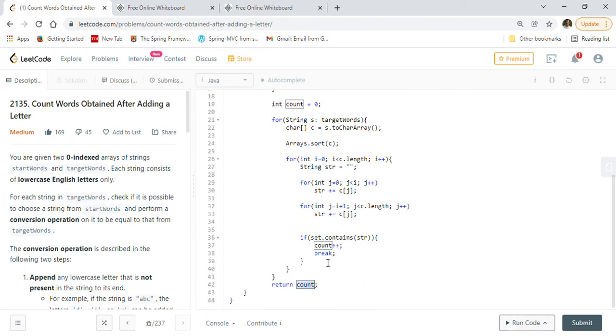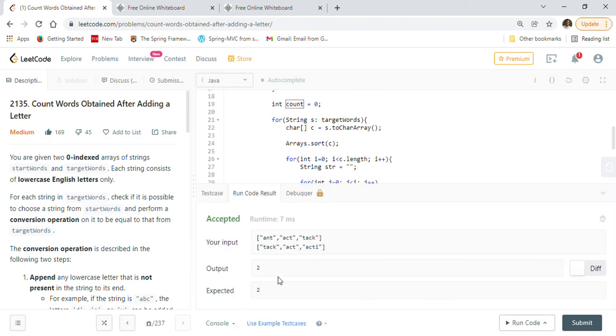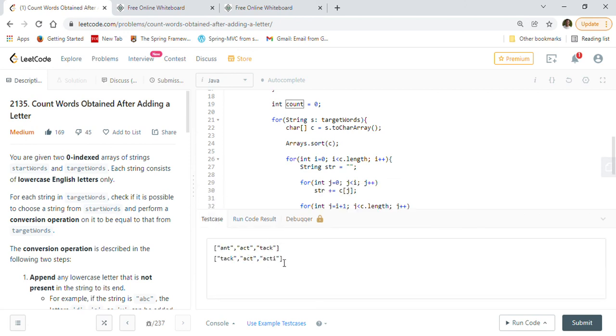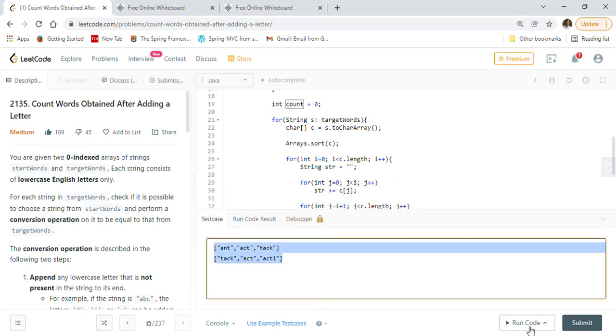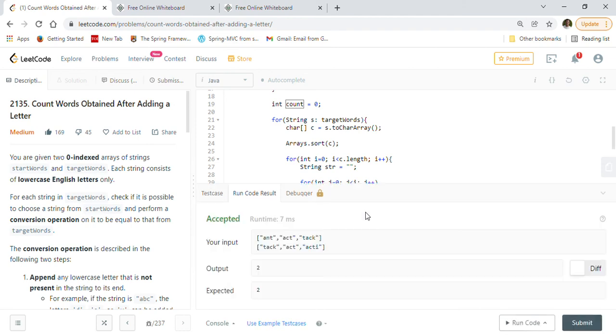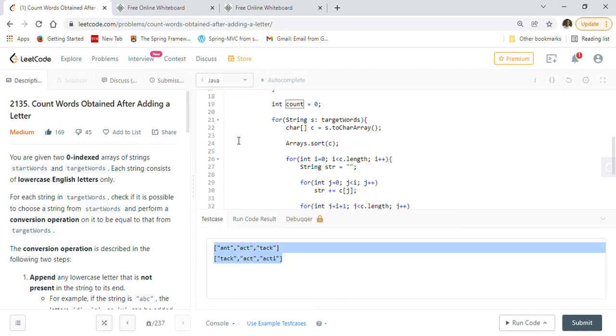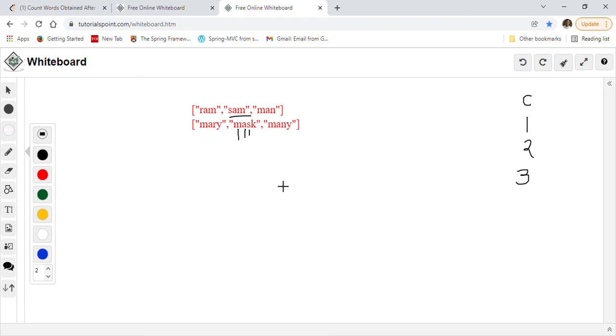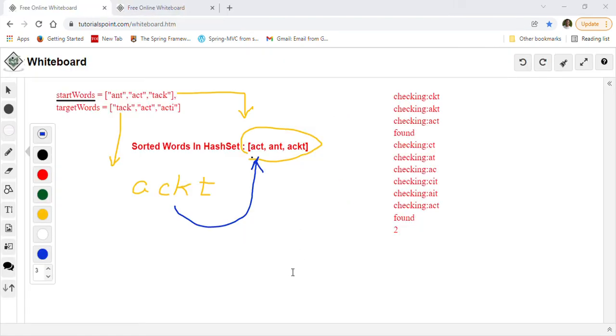Let's go ahead and run the test case given by them, the first example that we just saw, to make sure this works. We are getting the correct answer: 2 is expected and 2 we are getting. Let us take another test case. I think I already created it here.